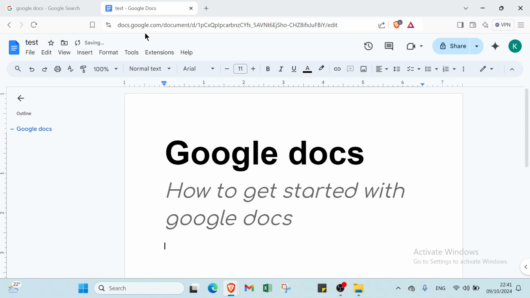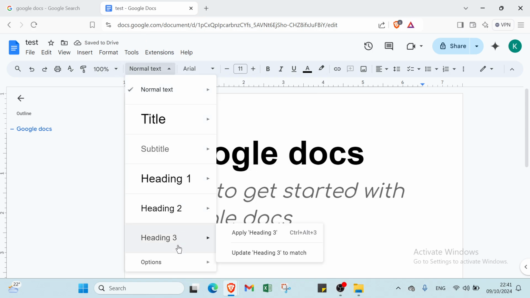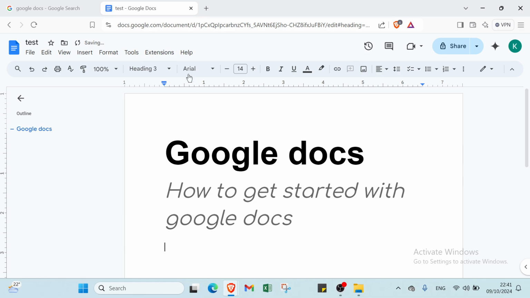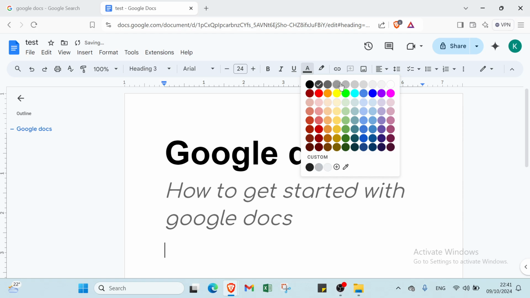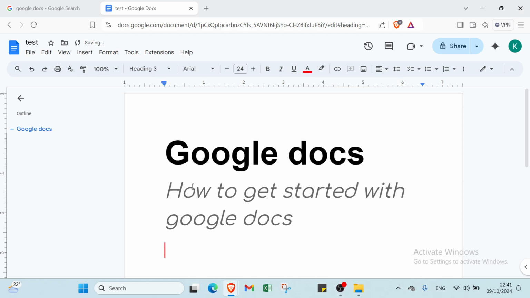Then I will come back and choose again here. For example, I will choose heading three, and I will choose the size, for example 24, and the color I will choose, for example, red, like that, and I will choose underline. And write, for example, first of all, you have to write, for example, like that. You will write whatever you want.